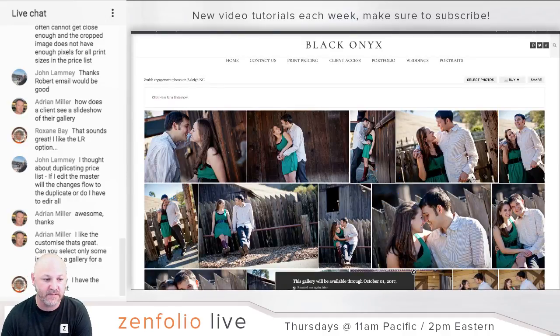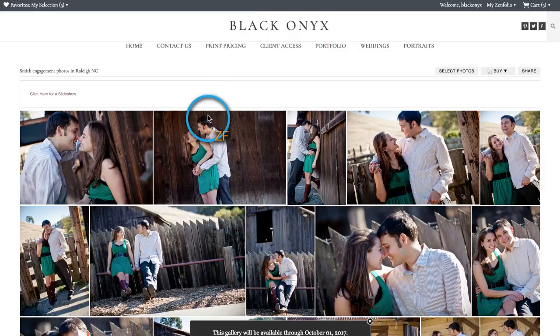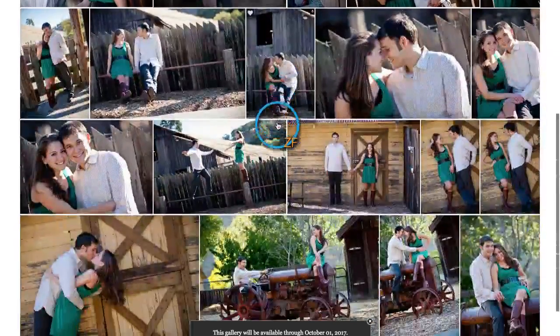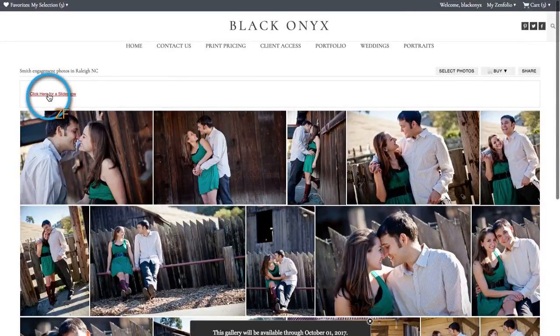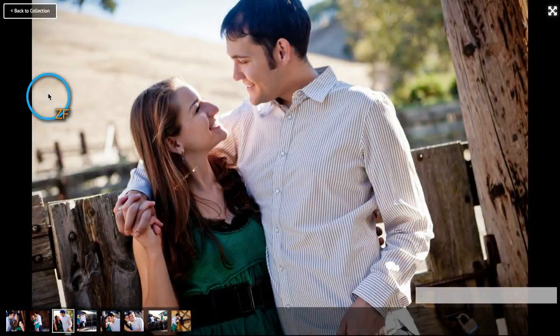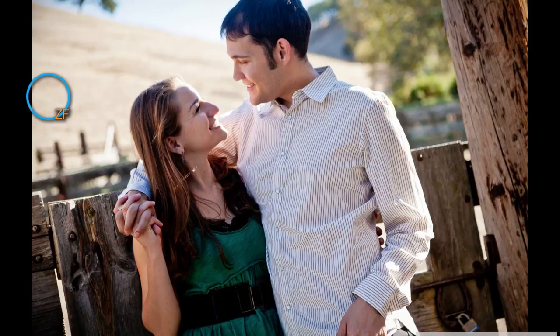All right, let me make this browser only so you guys can see a little bit better. So here's the gallery here. We could have had this to be a little bit thinner and a little bit bigger if we wanted by editing the text. But the client views the gallery right here. If they click here for a slideshow, it's going to open up to that collection slideshow where we controlled what images were being shown and it wasn't all of the images in the gallery.